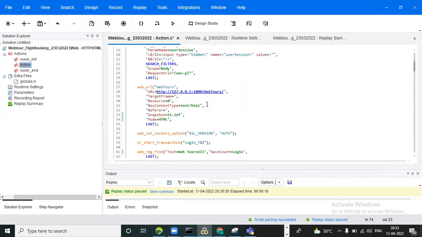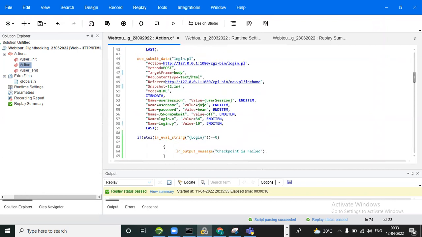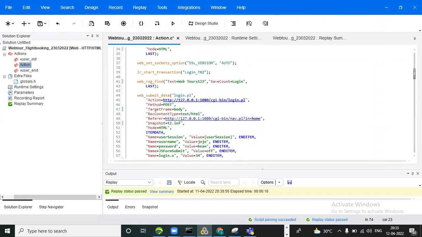Yeah, web URL, web submit data. So we know all of these, right? Because we are already using them. Web breakpoint we are using. Web breakpoint means we need to validate from a test verification point of view, so we use web breakpoint. Web image check means we can check for image verification points.